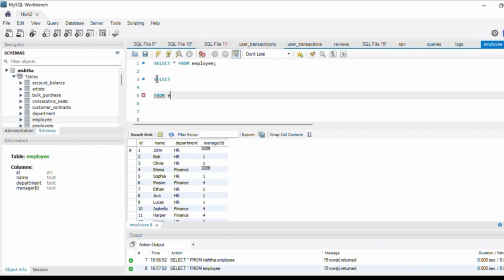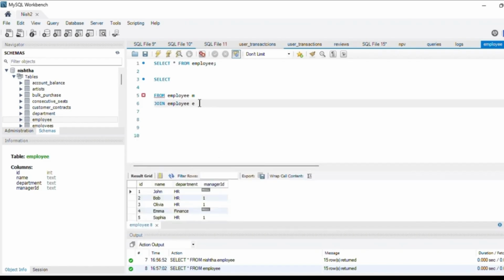So this is my employee table. I'm just giving the alias M for now, and I'm just going to join this table by itself, since it is going to be a self join. I have given the alias M just to make sure that here we are referring to the managers, and here we are just referring to employees. And in this case, we need to identify the relationship between a manager and their direct reports.